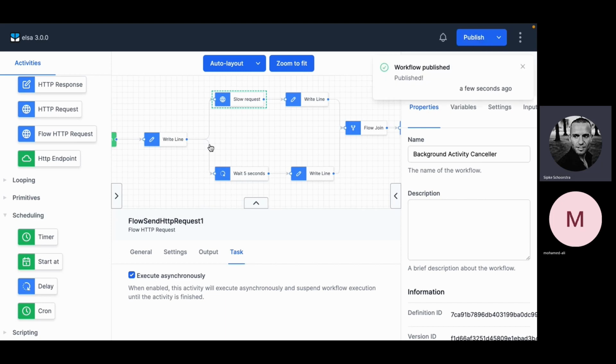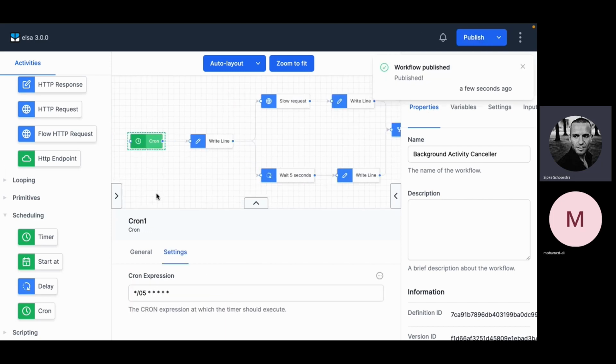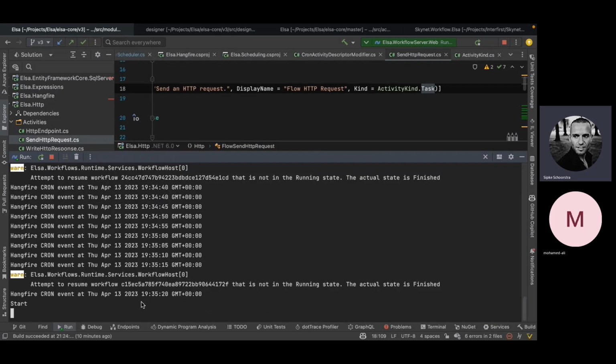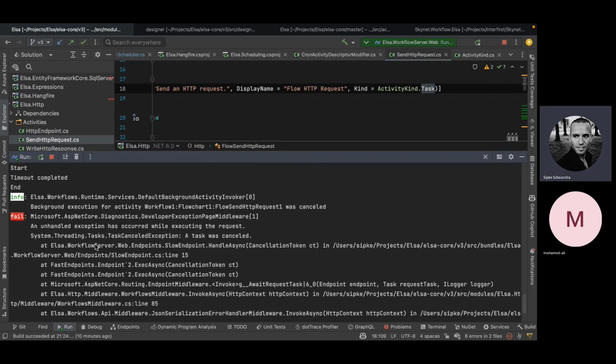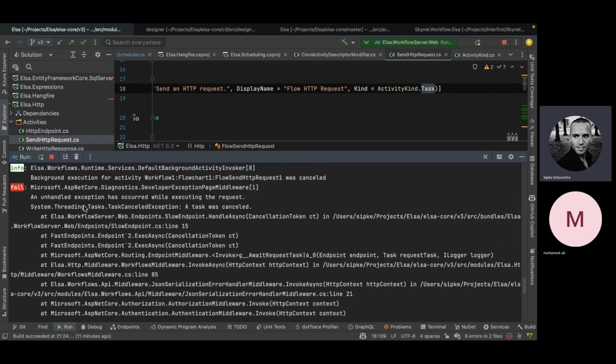So I'm going to publish this one. Now every 5 seconds, this will be fired. And so here we see start. And then after 5 seconds, we see a task canceled exception, which makes sense because this comes from the slow endpoint, which is being canceled. So the send HTTP request activity invokes the request, but it also includes the cancellation token, and that cancellation token is being canceled. So that will cause this error on your endpoint.